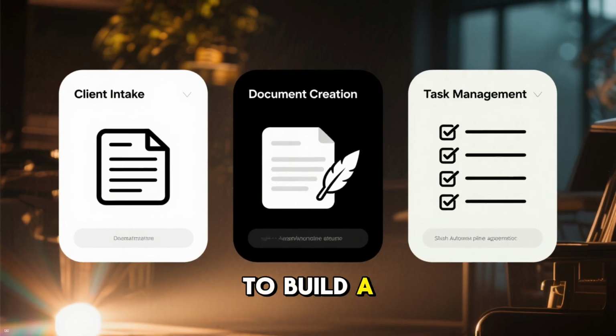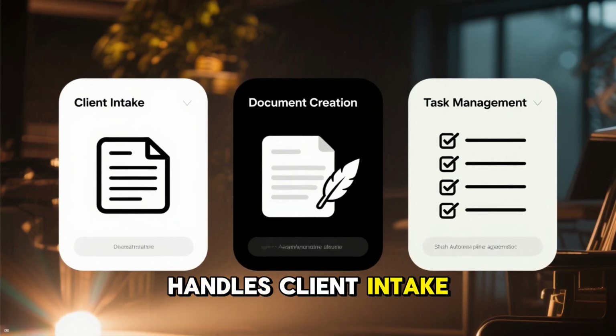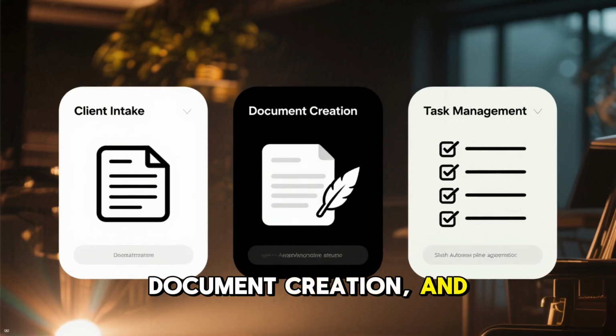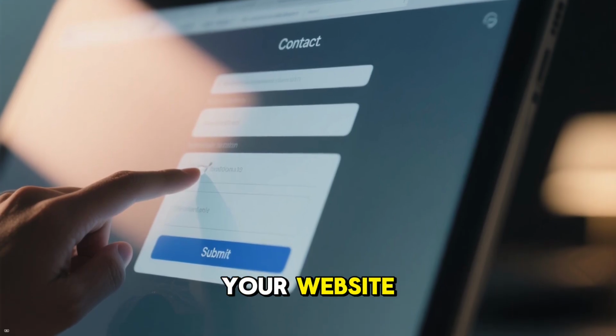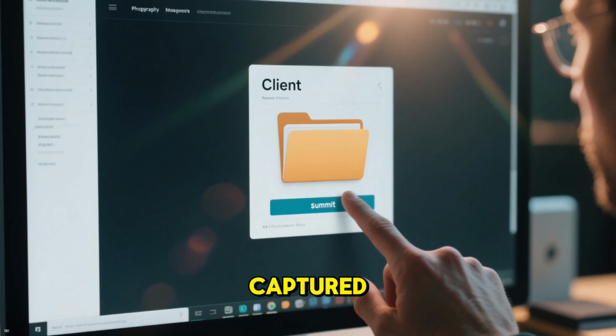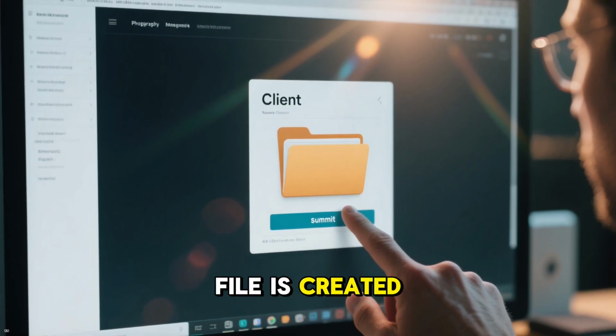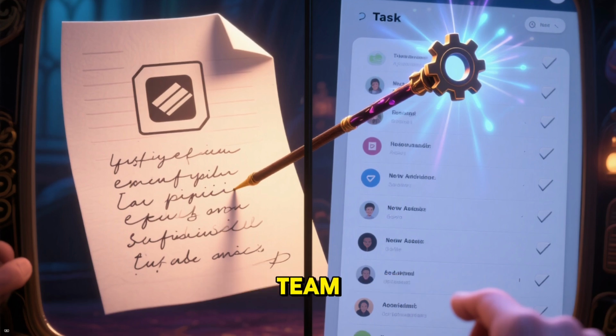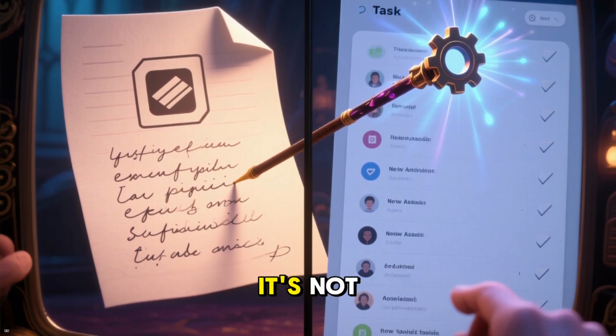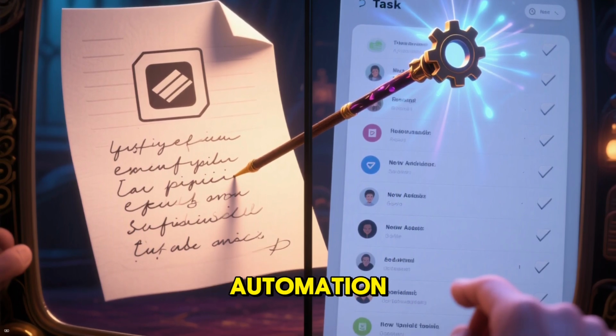Our goal is to build a system that automatically handles client intake, document creation, and task management. Imagine a new client fills out a form on your website. Instantly, their information is captured, a new client file is created, initial documents are drafted, and tasks are assigned to your team. Sounds like magic, right? It's not. It's just smart automation.